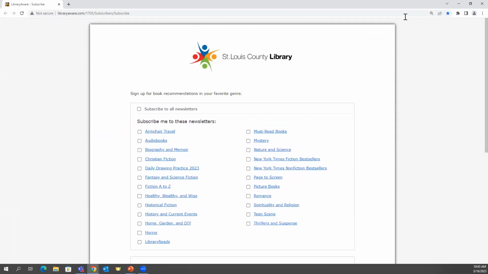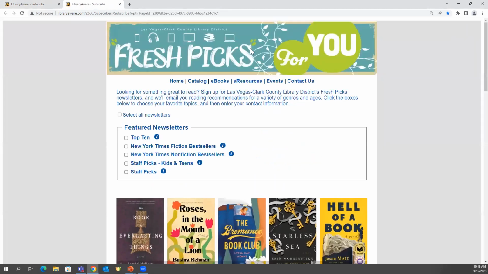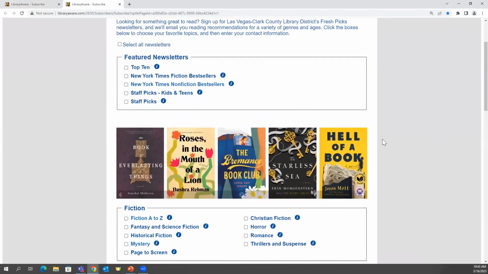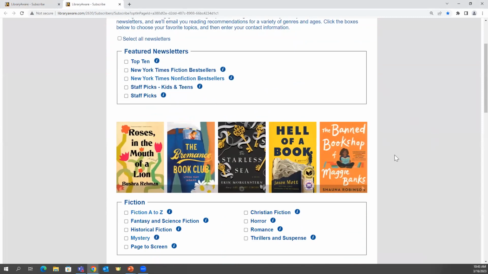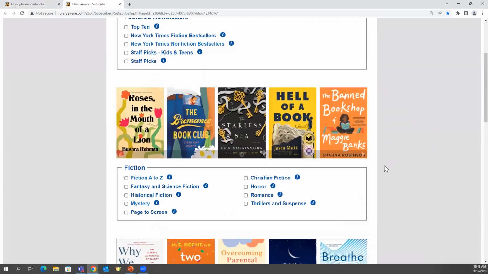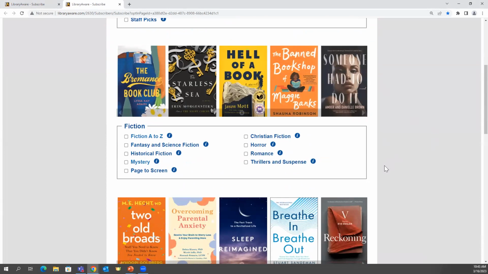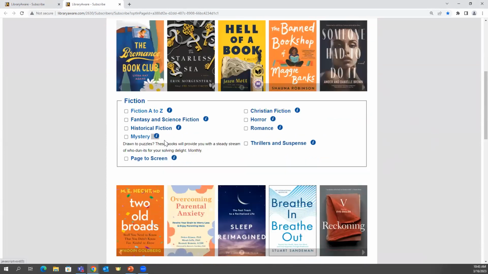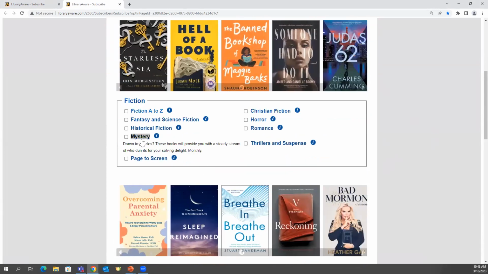This can look a lot of different ways. So here is a different opt-in page from Las Vegas. So you can see they've got a custom image up here. You can add these kind of like the book carousels that you just mentioned to the opt-in page as well. Get a little bit more information about any of the newsletters as well as see the latest edition here.